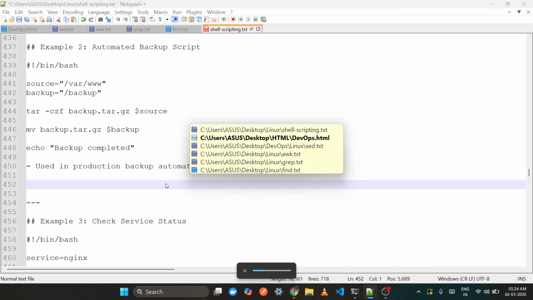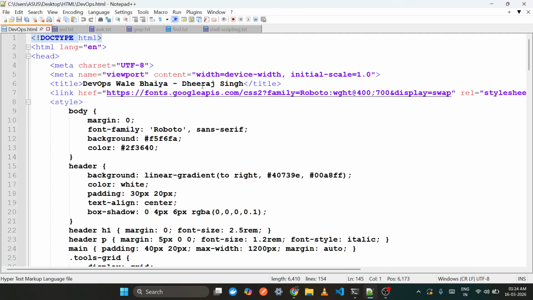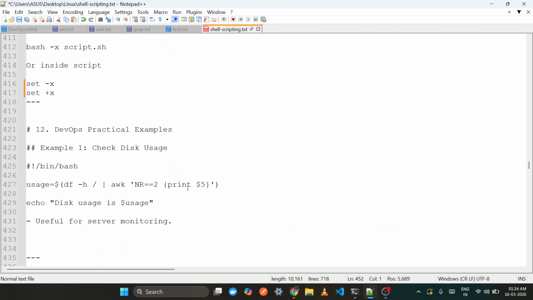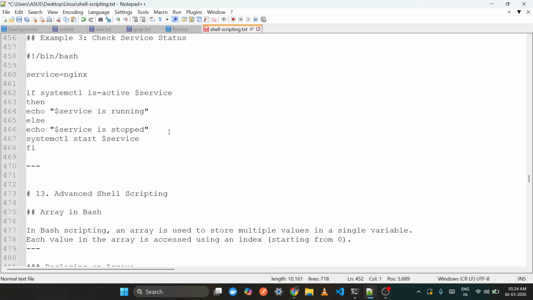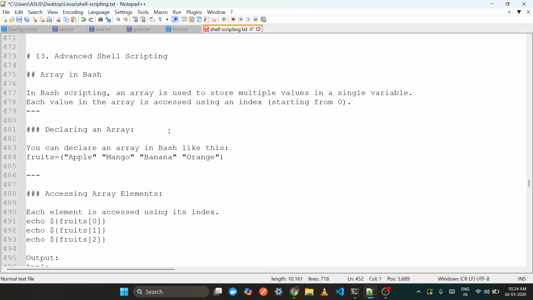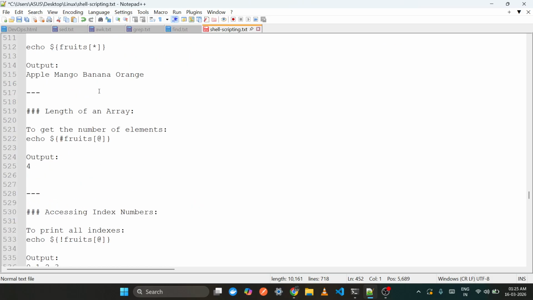Fine. So these all basically come under the DevOps practical examples. Moving to the next one, it is basically the advanced shell scripting part. In that part, I will try to cover the array and string part here.